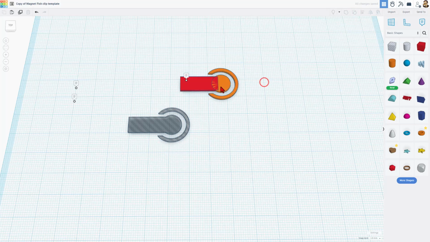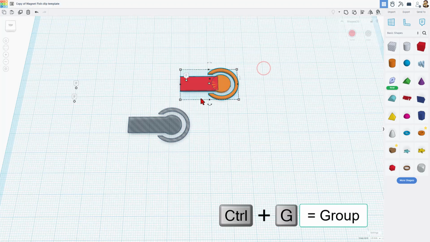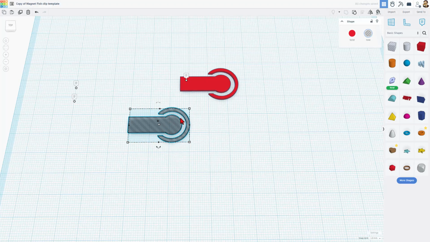If we ungroup, you can see it is just a cylinder, and then it's got a part cut out, and then it's got a rectangle. I'm going to put those back together with Control G. What I've done here is I've turned them into a hole. This is what makes the mechanism work for our cool little jaw project.